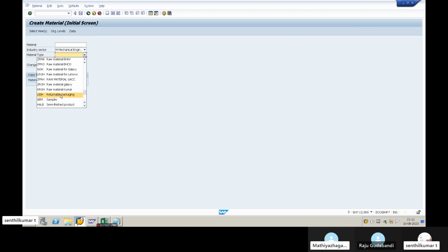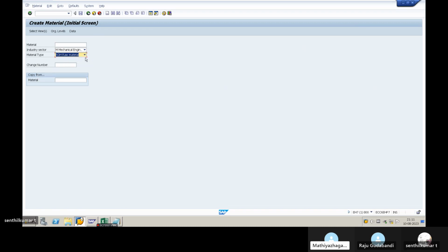Are only these four SAP standard ones? No, all of these are SAP standard. The other one, the test one, may have been created for our testing purpose. I can show you how to customize a material type also, in a separate class. But in this first class, in material master, I can select the raw material ROH, and continue.